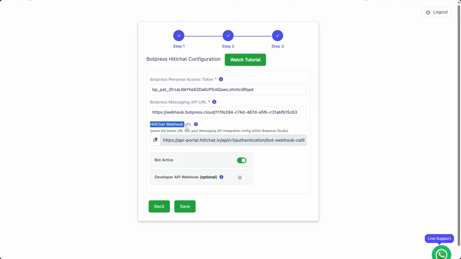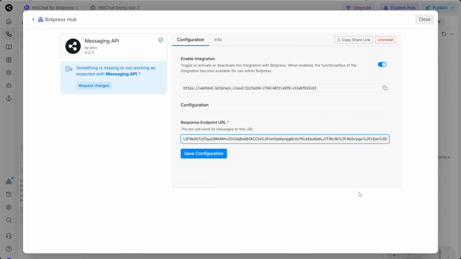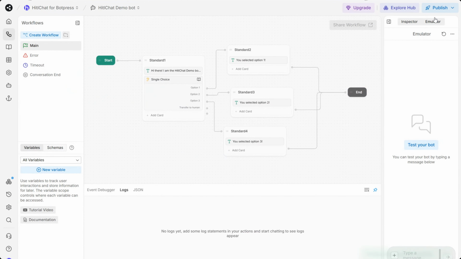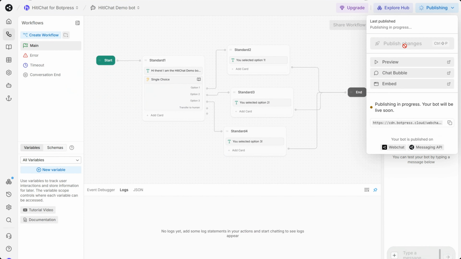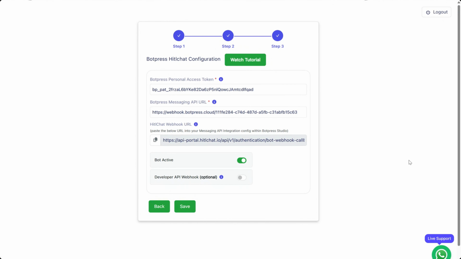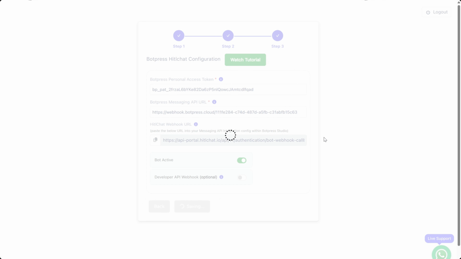Then you're going to take this HitlChat webhook URL that was generated for us, and you're going to copy that, go back to the bot, and you're going to paste it in there. Save. We can close, and you're going to publish the bot. Right, we're all ready to save our credentials. You can leave bot active on by default and hit save. This is actually going to now communicate with your Botpress bot to make sure that your credentials are correct.